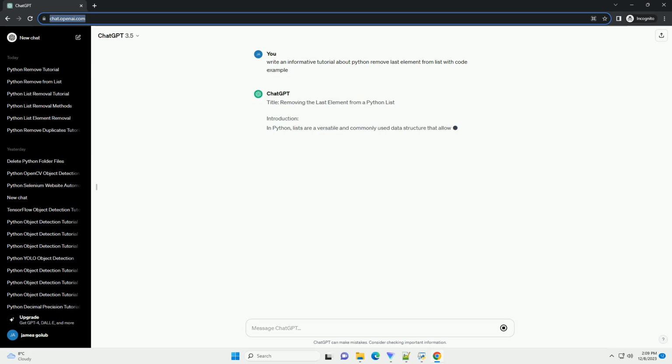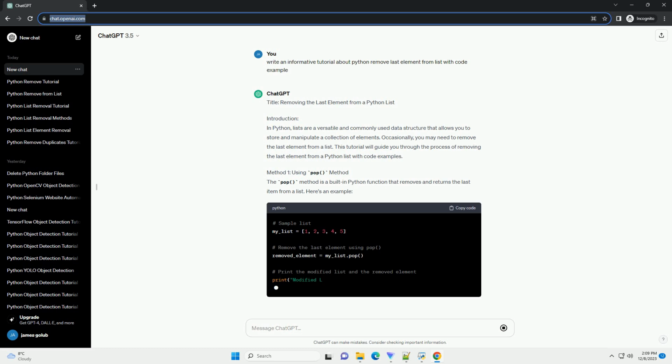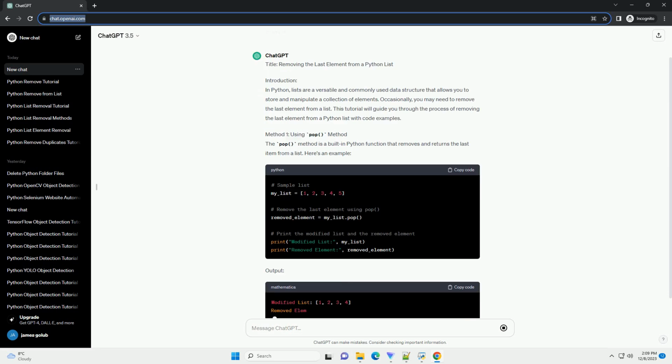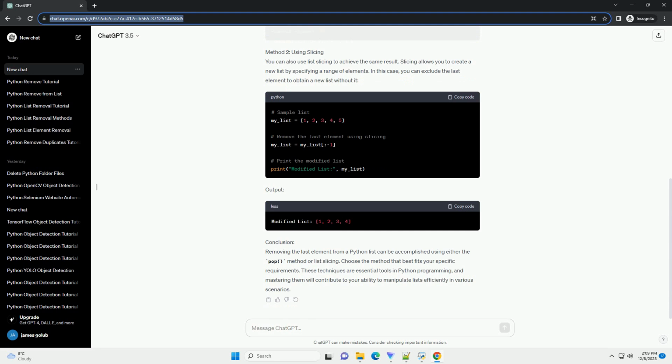Title: Removing the last element from a Python list. Introduction. In Python, lists are a versatile and commonly used data structure that allows you to store and manipulate a collection of elements. Occasionally, you may need to remove the last element from a list. This tutorial will guide you through the process of removing the last element from a Python list with code examples.